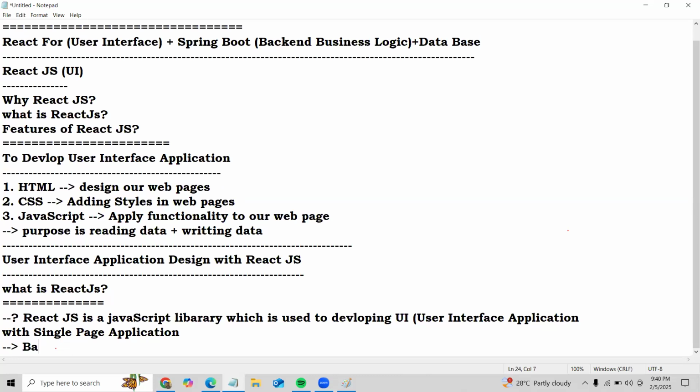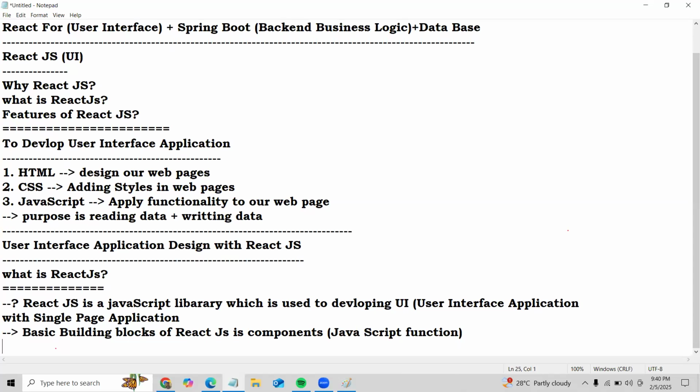Here I am giving the basic building blocks of React.js: components, sir. Simply, one component is nothing but one JavaScript function. Please understand, one JavaScript function. Twenty components means we are going to create 20 JavaScript functions. We are developing user interface applications by using components, so components are the basic building blocks of our React.js application.